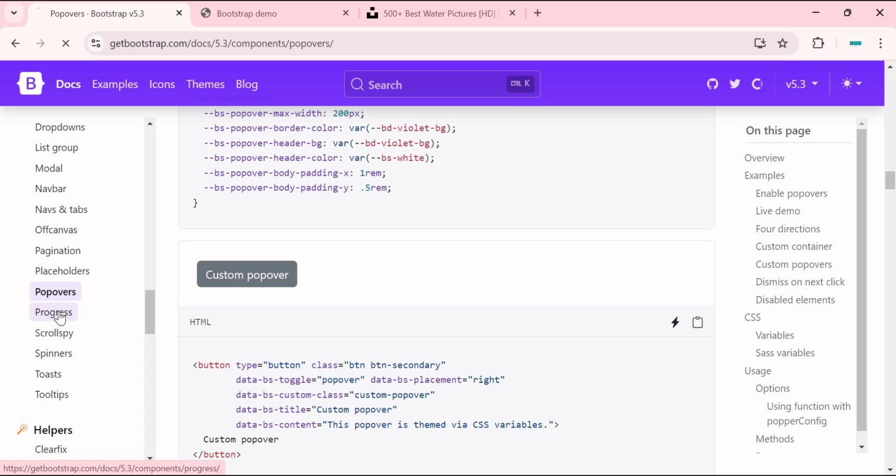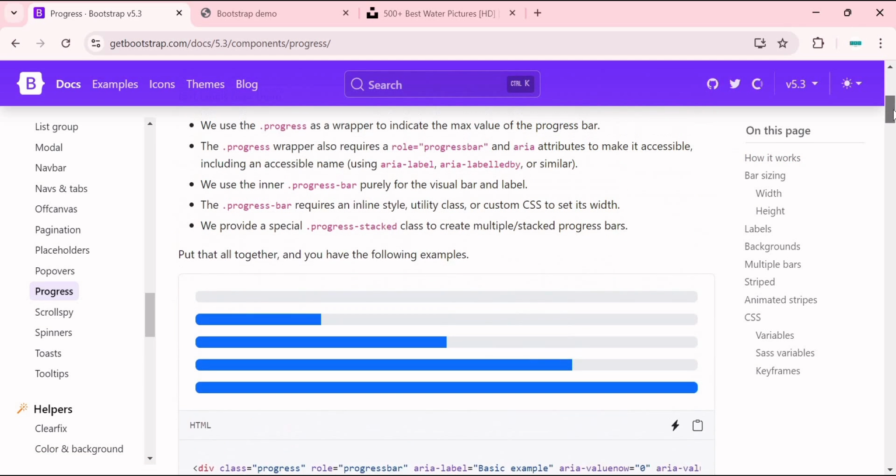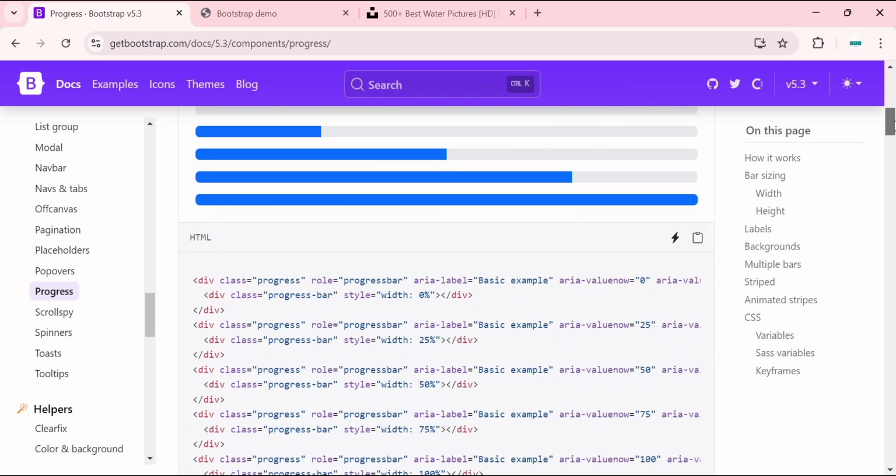Now the next component we will see is progress. The progress component is a responsive indicator that shows the progress of a task. It can be used to show a user how far along they are in a process. So here is the example. You can see we can add the progress with the class progress, and we need to provide the role equals to progressbar.